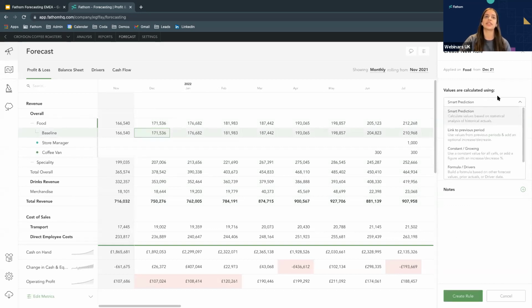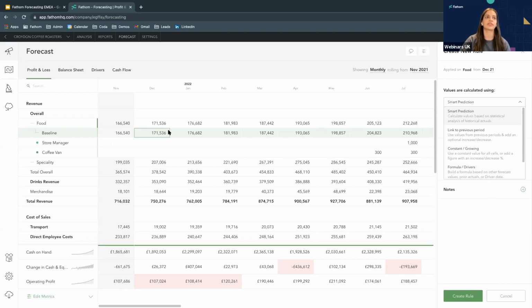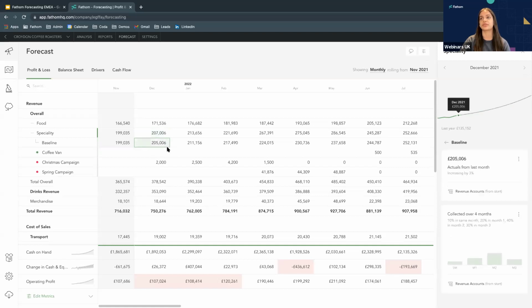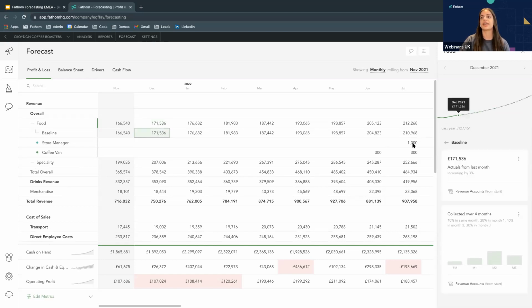So again, I'm currently using smart prediction, but again, I have the option to change this, and I'm not bound by this rule. So for example, I might have smart prediction for my food. I might have a completely different rule for my baseline, constant and growing for my baseline over here. And I can also change it month to month. So for example, for December, I might have smart prediction, and then maybe from March, I want to override that and say I want constant and growing. So you have the ability to change it both kind of on the y-axis and the x-axis as well.